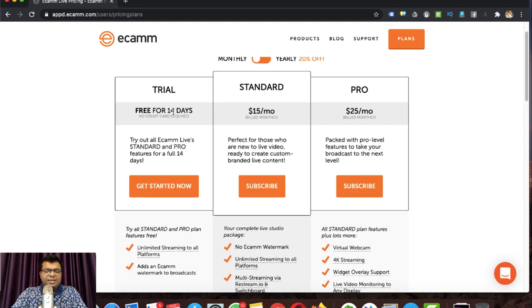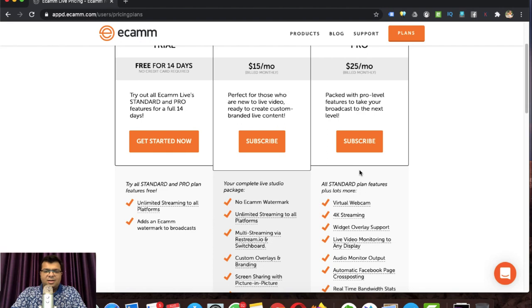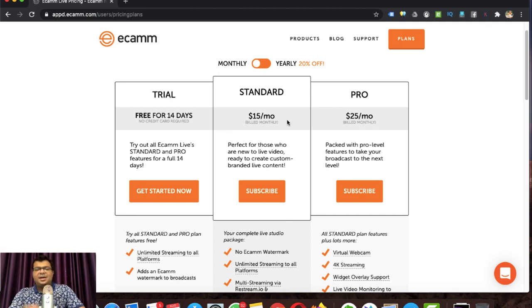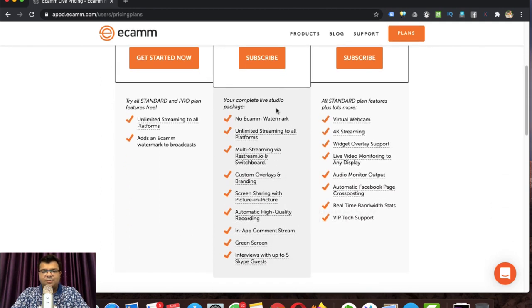You can also go ahead with the free trial version, but it will have the Ecamm Live watermark, which will not look good. But for a trial, just to try out things, you can go with it. But I suggest you try this for at least the next 1 or 2 months. Only 1,000 rupees per month, $15 per month. All the Ecamm Live watermark will be gone, and you can do custom overlays and branding, and automatic high quality recording.